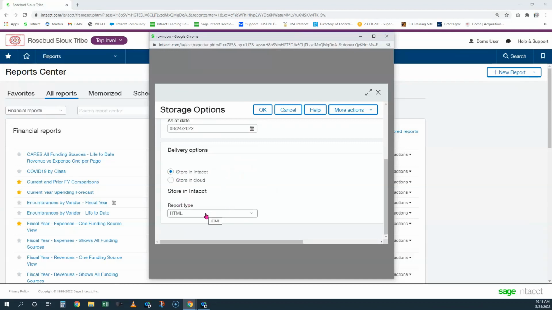What format do we want the report to run in? Our options are HTML, which is the normal, if we clicked on the text of the report and then ran it on screen, that's that format. Do you want to see it in that format? Printable, which means PDF, CSV, or Excel. So which format do we want the report to be delivered to us as? I'm going to leave it as HTML for this one. And then we can hit OK.